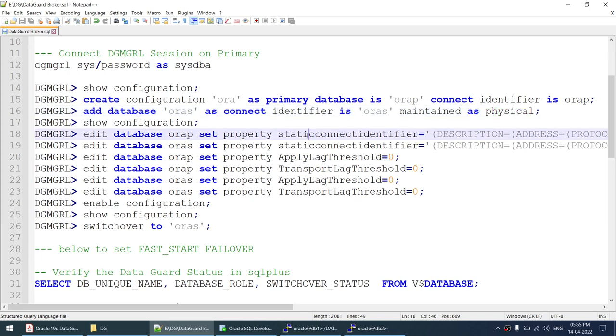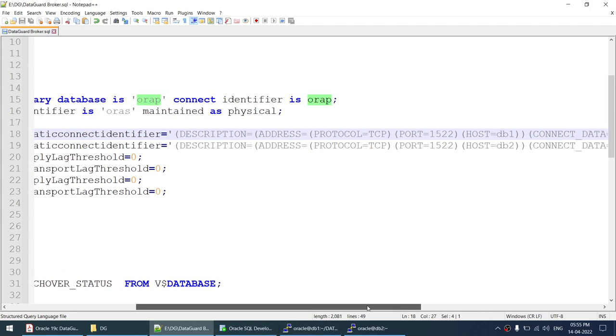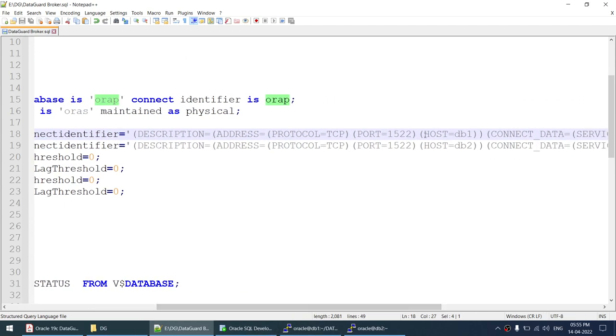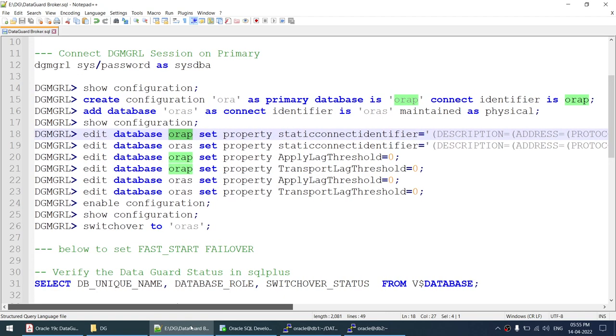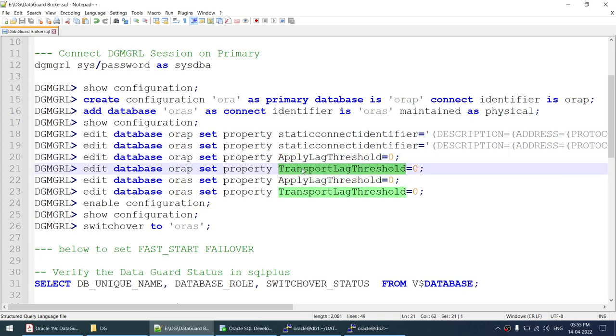Then we will be setting the connect identifier for the primary database. Basically, this is nothing but the DNS name configuration, such as port, host, service name, exactly the same as in the DNS name. So we'll be setting the static identifier for the primary and the static identifier for the standby. We will also set the apply lag threshold and transport lag threshold to 0 for the primary and standby.